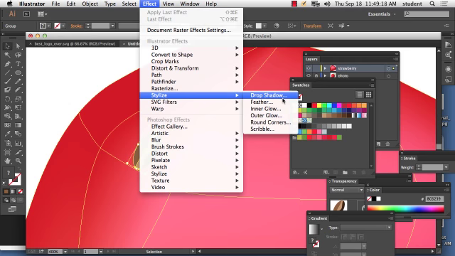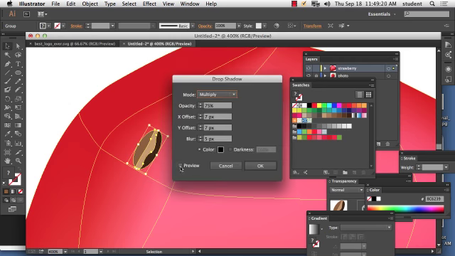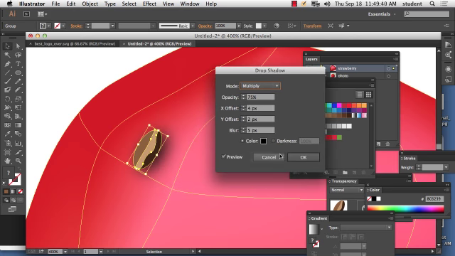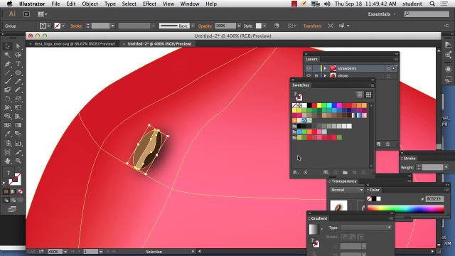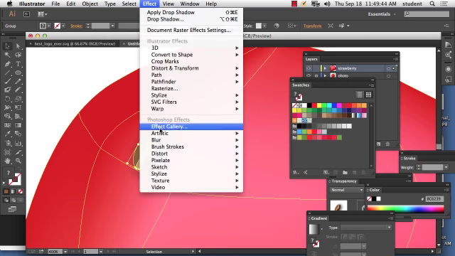Stylize, Drop Shadow. If you preview it, you'll see you get a little shadow, and you can move it around if it's too far away. That's the offset. So I'm going to put a little glow, a little dark glow on the side. And you can change it to different options to see how it looks. And then I'm going to hit OK, and then I'm going to put the outer glow on there.